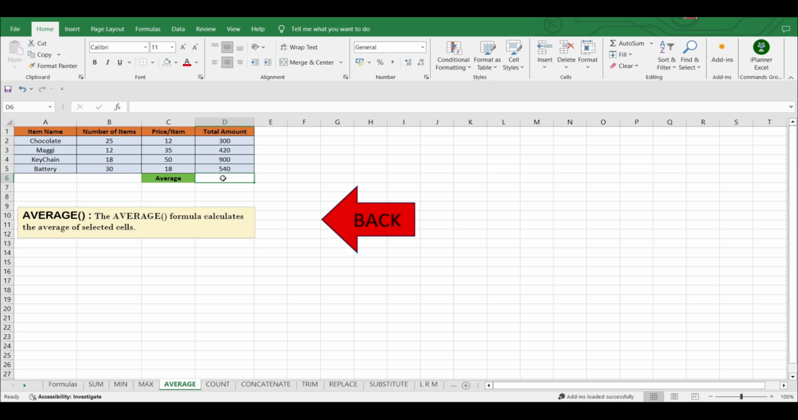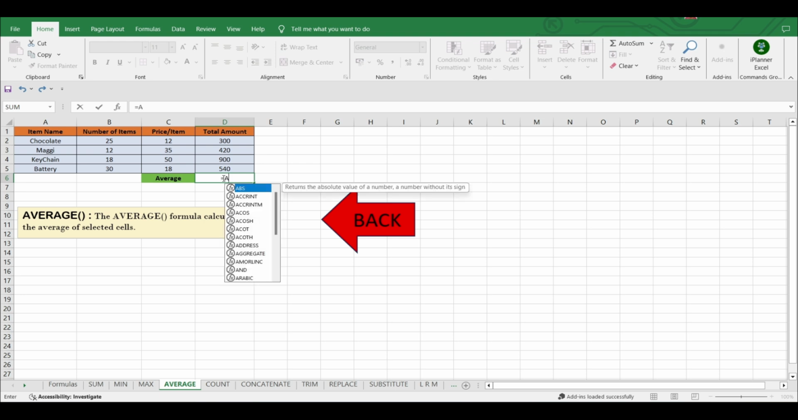Since we want the result here, I've activated the cell, typed equal to average, and opened the round bracket. It gave us the input parameter suggestions. Simply select the range of cells that we want the average on. We have selected it, so close the round bracket and press enter.